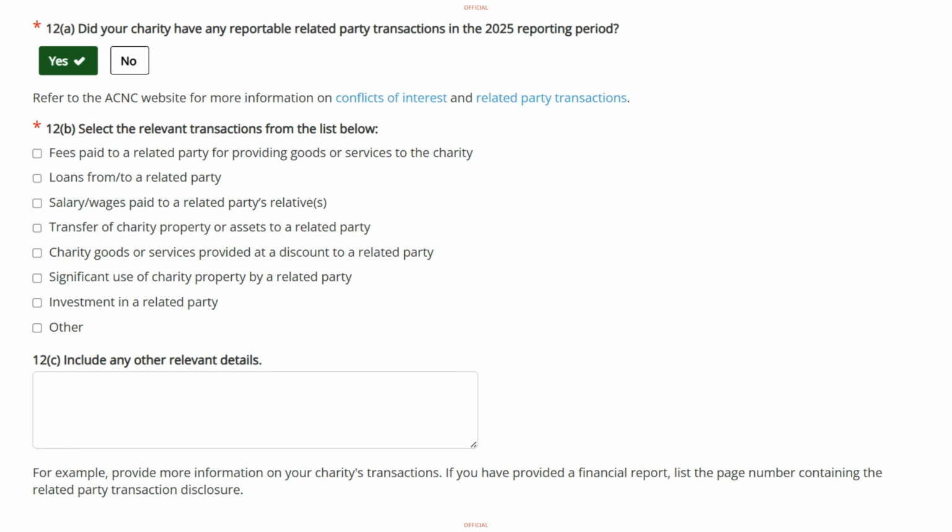Related party transactions can be common for charities and they can sometimes bring about benefits through, for example, access to discounted goods or services. However, it is important for charities to understand and manage potential conflicts of interest and to report related party transactions correctly in the AIS.